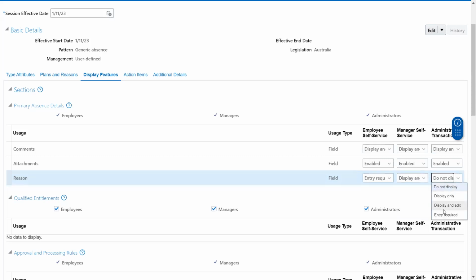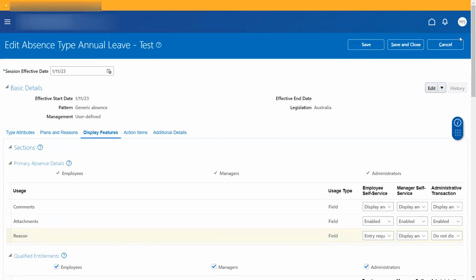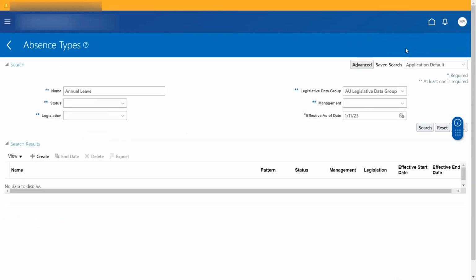We have 4 options in total. Do not display. Display only, which means by default, if you want something to get displayed, you could use this option. Display and edit is where you provide an option, but it's still a choice for staff members. Entry required is making that mandatory. So I'll make it for admin as do not display, for manager as display and edit, for employee as mandatory. Okay, now let's click save and close.